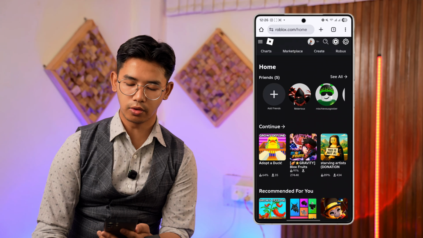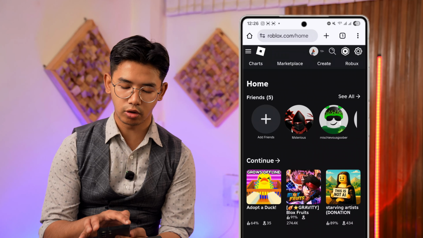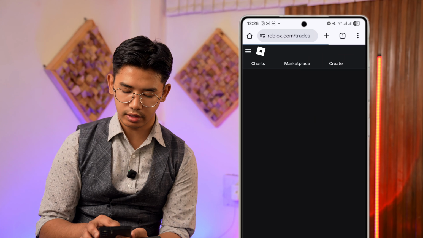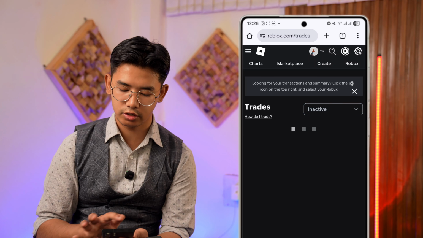So after you go to roblox.com and you log into your account, tap on the three lines icon from the top left of the screen, and then there you can see the option called trade. Now when you come to trade, here you can see your inbound, inactive, outbound or completed trades.